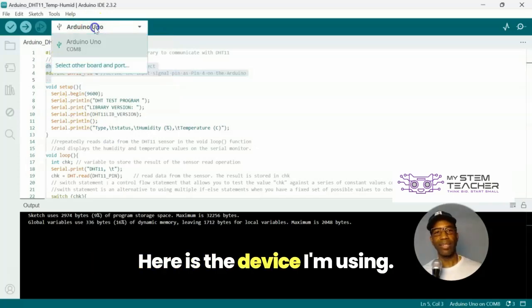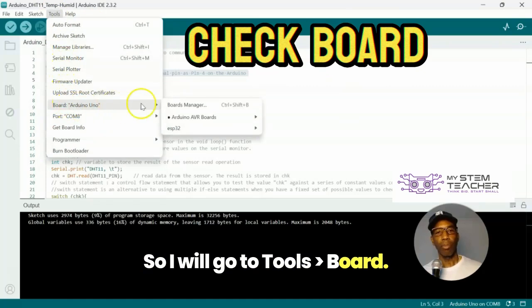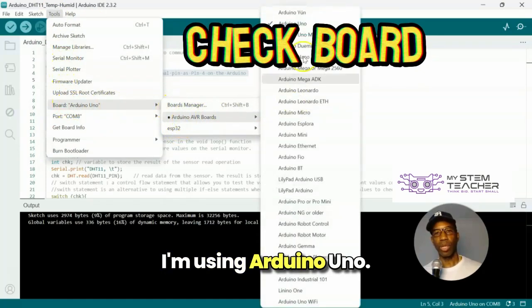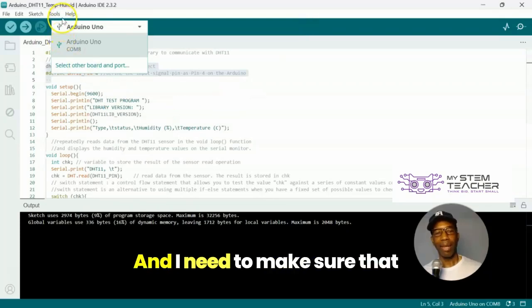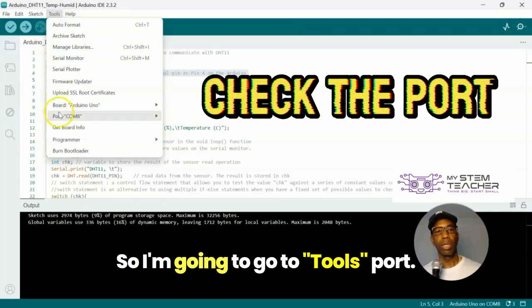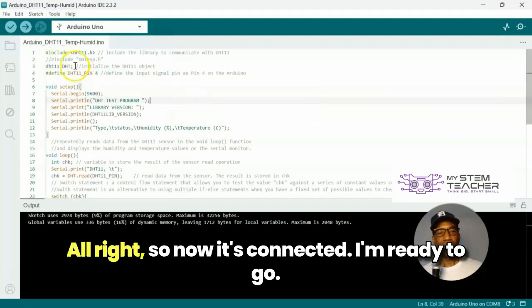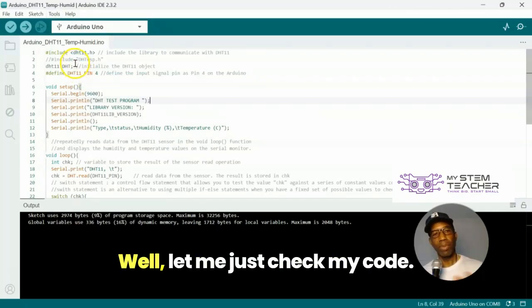Here is the device I'm using. So I will go to Tools, Board. I'm using Arduino Uno. I check that. And I need to make sure that cord I showed you is connected. So I'm going to go to Tools, Port. I'm on COM 8. All right, so now it's connected. I'm ready to go. Well, let me just check my code.